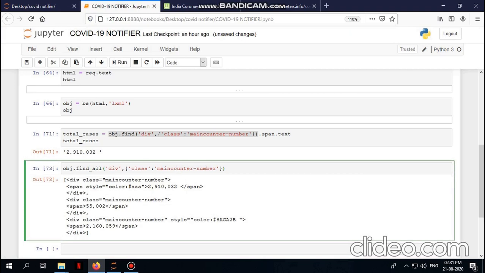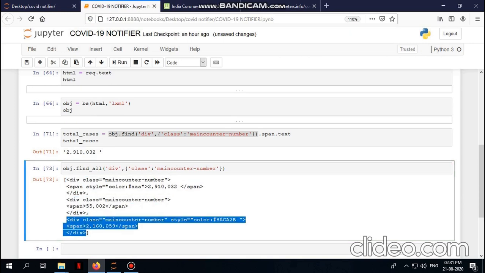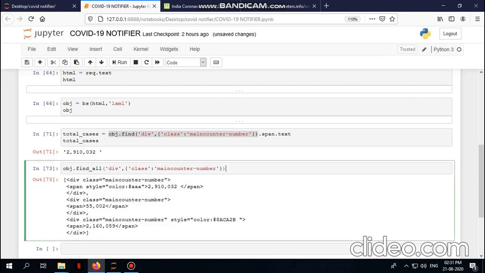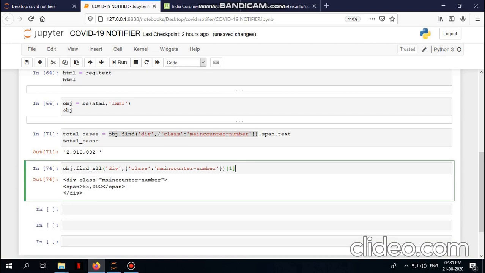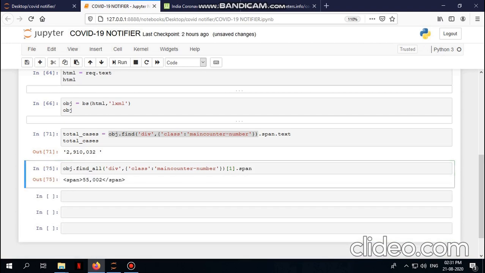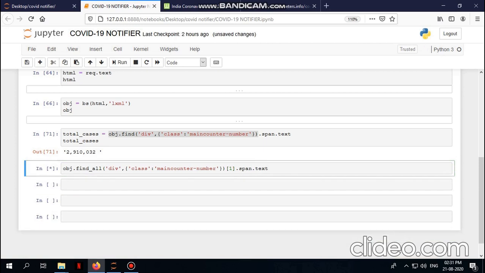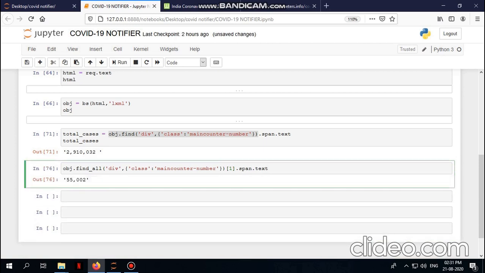Alright, as you know, in Python the list starts with the 0th element. Okay, so this is our 0th element, this is our first element, this is our second element. What we need here is the first element for total deaths. Okay, so we got it here, and we'll do the same thing again. We'll do .span, so we'll get the span tag, and from that we'll do .text, so we'll get the text inside it. Okay, I'm going to save it inside a variable called total deaths.